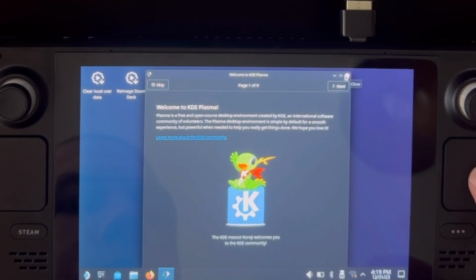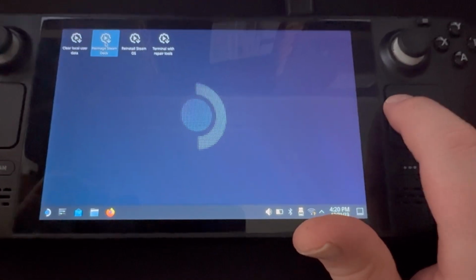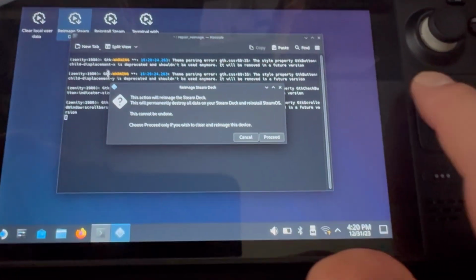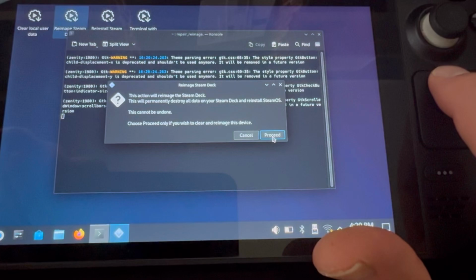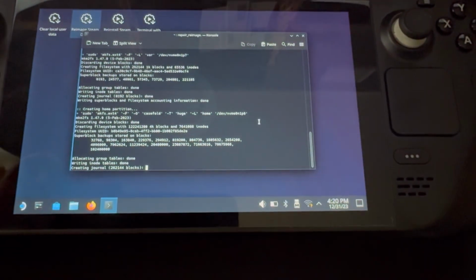This will load into the desktop OS, where you'll have four options. To install the Steam OS on the new SSD, choose the Reimage Steam Deck option. This will run a coding prompt and let you know once it's done.